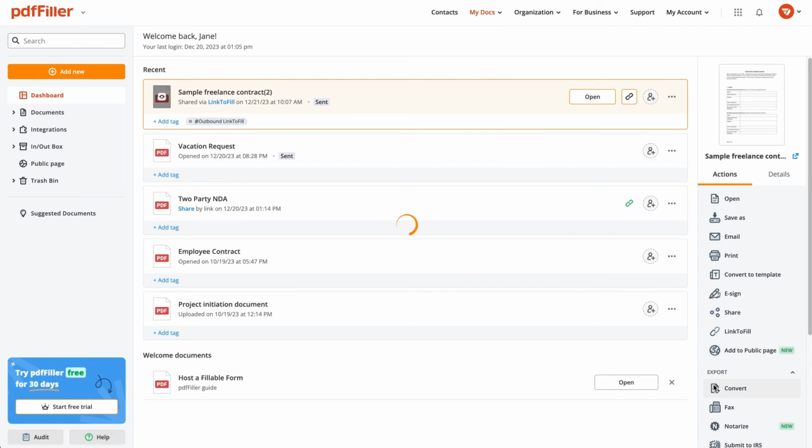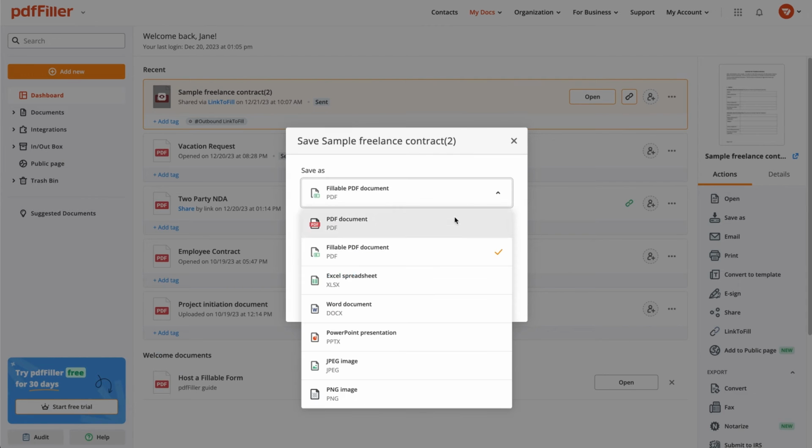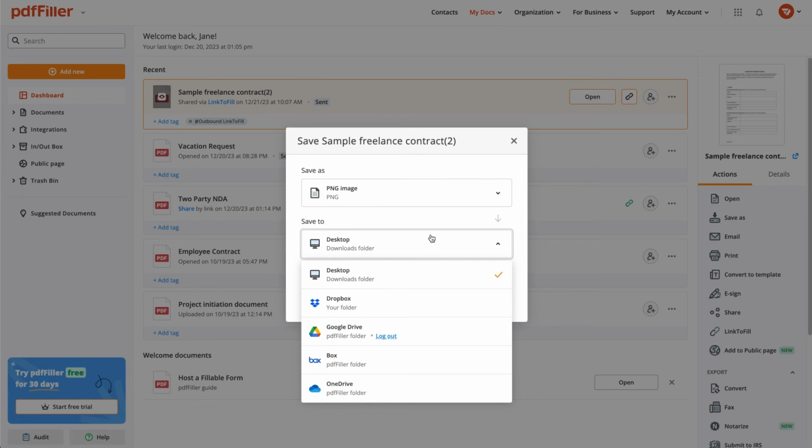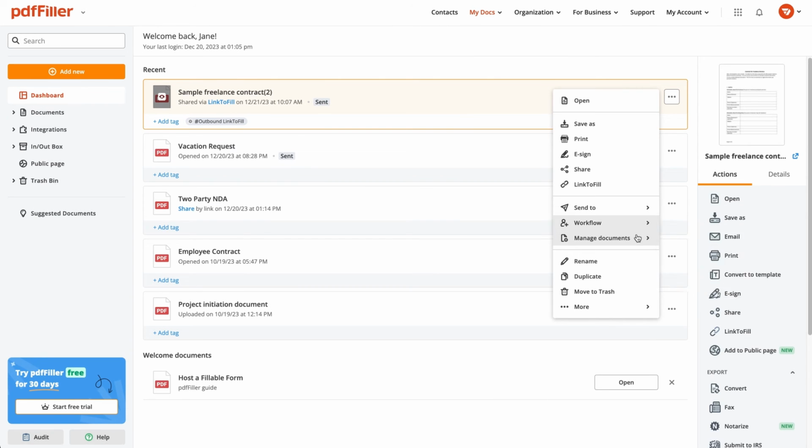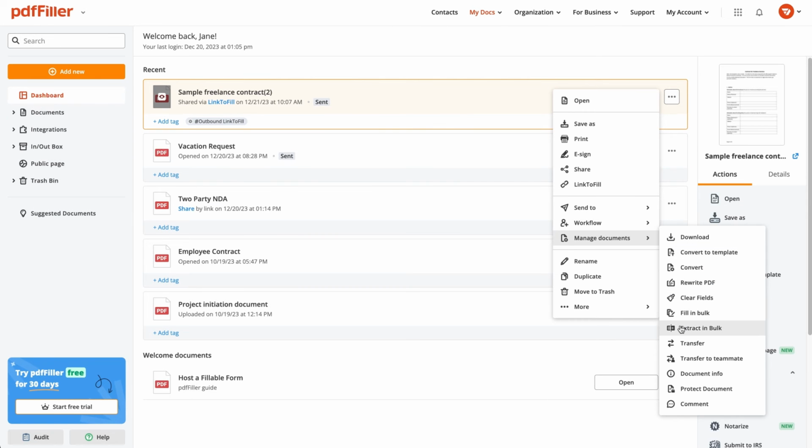With PDF Filler, you can easily convert your documents to popular formats and save them on your device or in the cloud storage. You can also use PDF Filler to complete complex tasks like bulk data extraction and form filling.